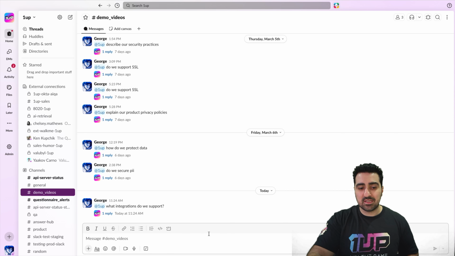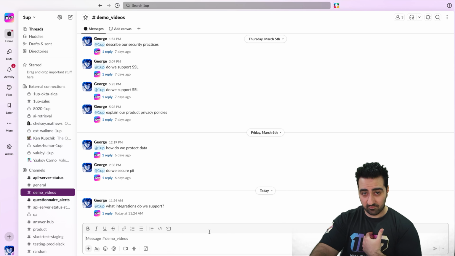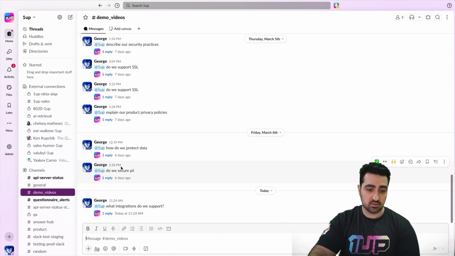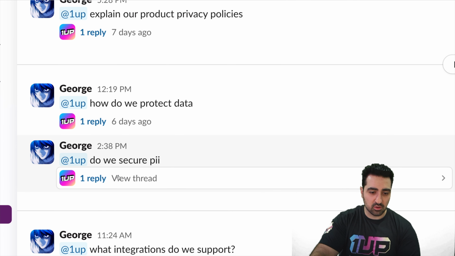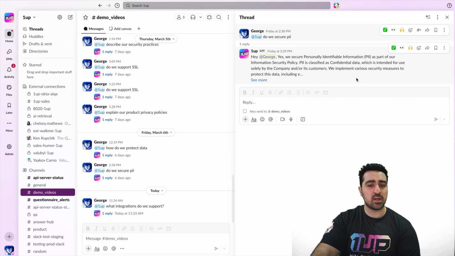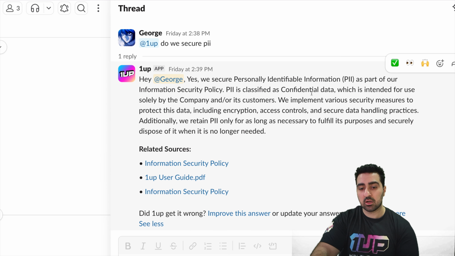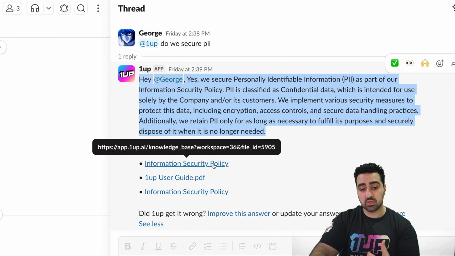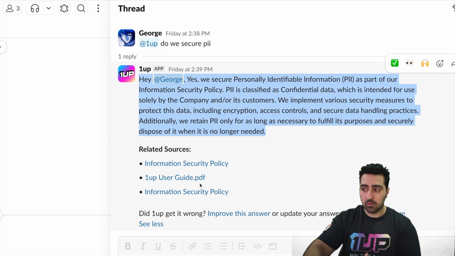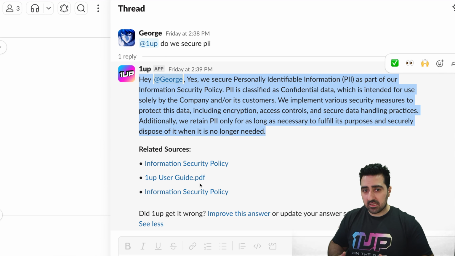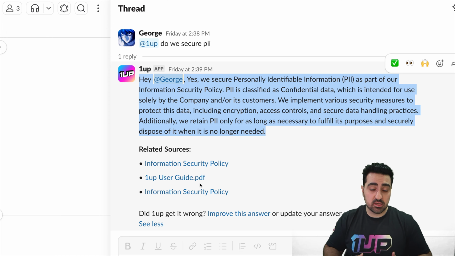So all you got to do is tell your teammates, if you have a question for me, go to OneUp first. So for example, somebody asked the question earlier about how do we secure PII? Typical security question. I'm not the one to give the answer anymore. OneUp gives them the answer. And you can see here that it's actually generating a response using the sources we added to our knowledge base. So not only do we know that the answer is accurate, we can actually see where it's coming from.